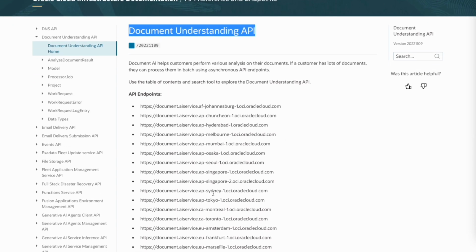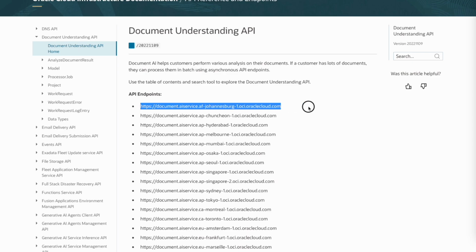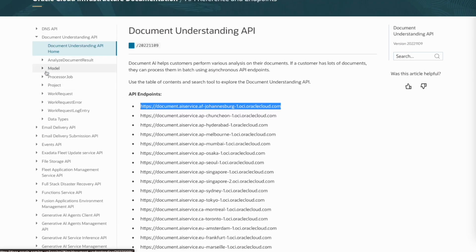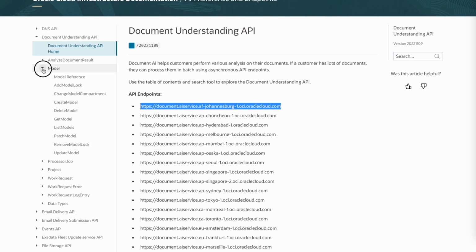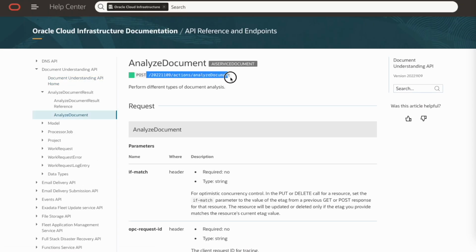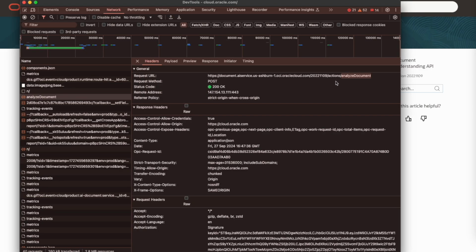So it depends upon which region you have subscribed to. You can start your endpoint URL with that region, right? And then the service which we saw was the analyze document API, right? So let's try and find it out. This is the analyze document result. And this is the service, right? Actions, analyze document. Actions, analyze document, right?